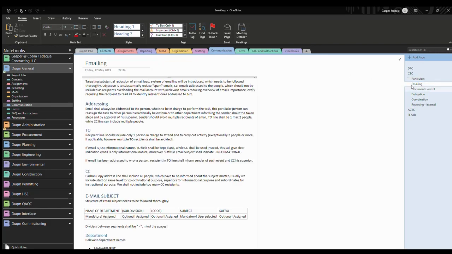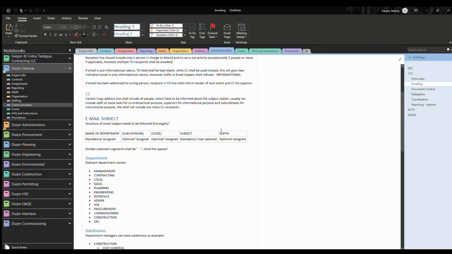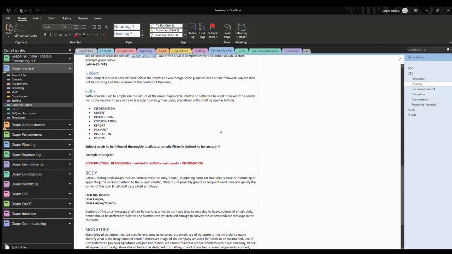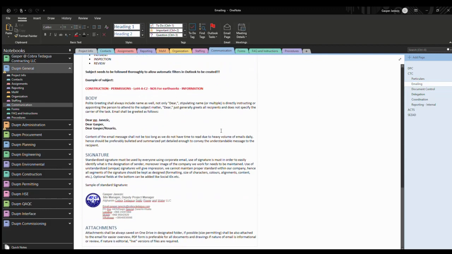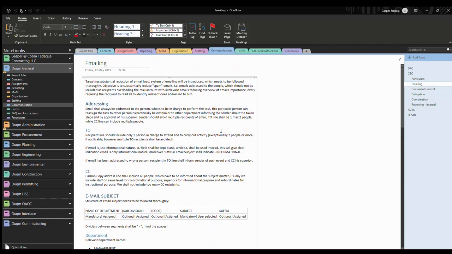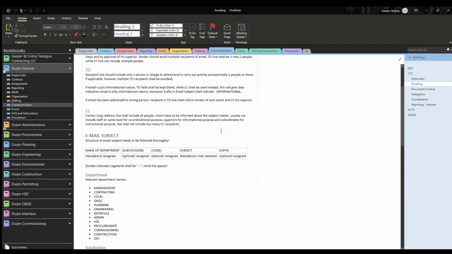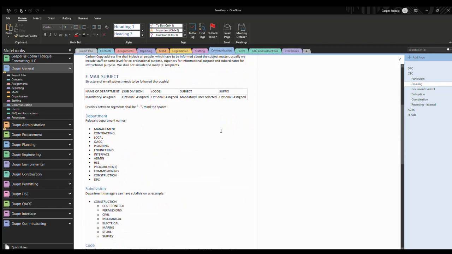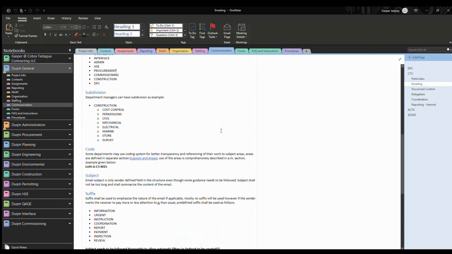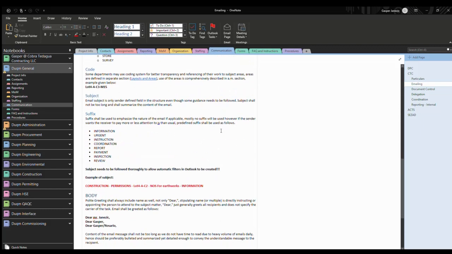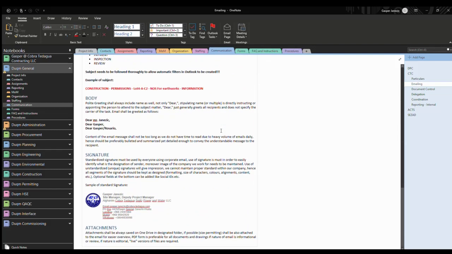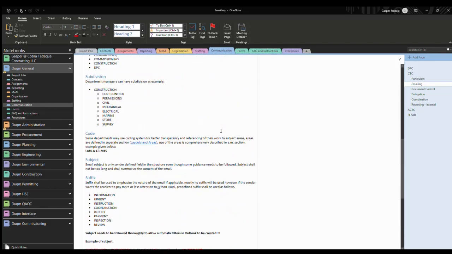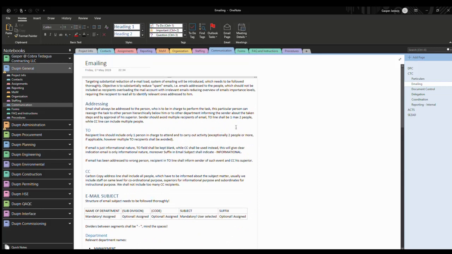We have here a subpage, emailing. Please, everybody, read this. Here are the rules of emailing, how the emailing process should go, who should receive the emails, who should be in carbon copy, how the email's subject should look, and so on. Please read this and follow it. Everything is here, very comprehensively written. You just have to read.